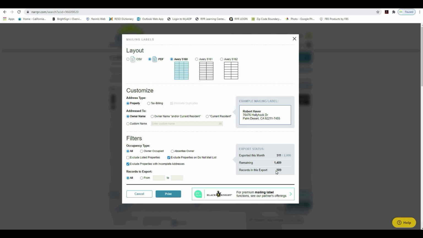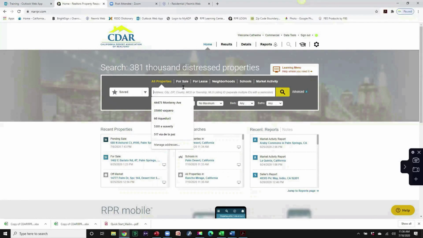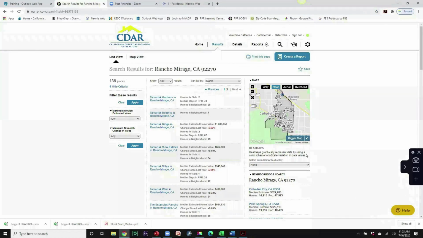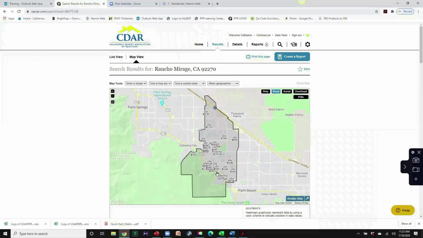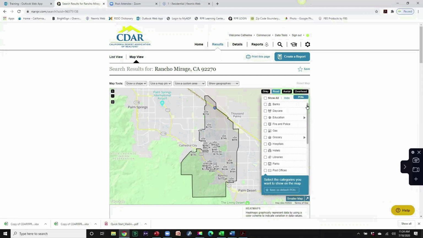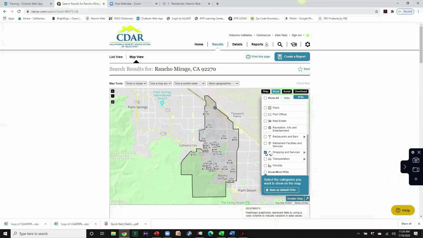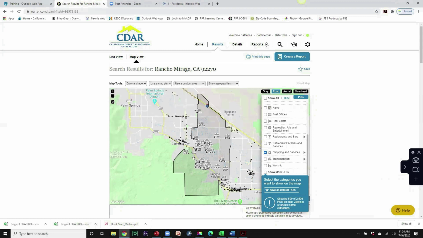Someone asked if I could show the points of interest on the map. I'm going to go into the map results again, and I'm going to show you how to find points of interest. So we're in Rancho Mirage, and I click over here on this POIs. Let me go look at that chat, see what we were looking for here. Shopping districts, schools. Okay, let's click on shopping. Shopping and services. So we select shopping and services, and all the little gray dots are the shopping.